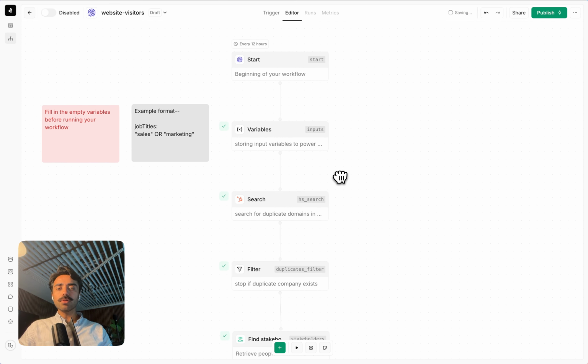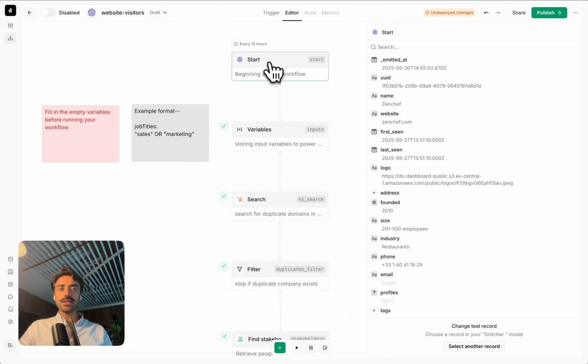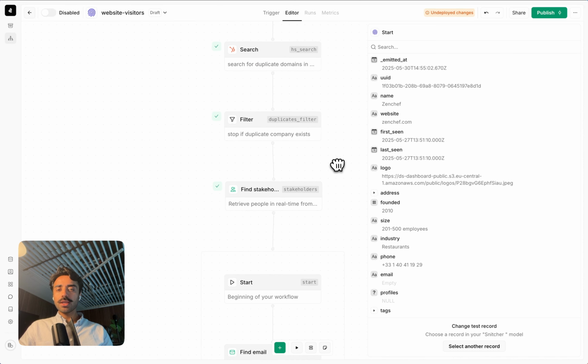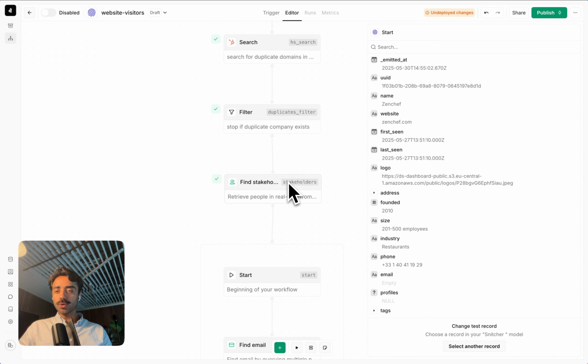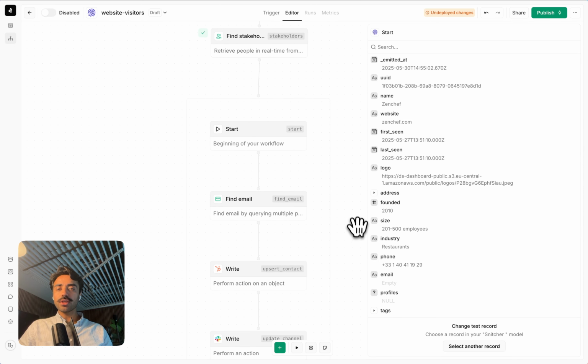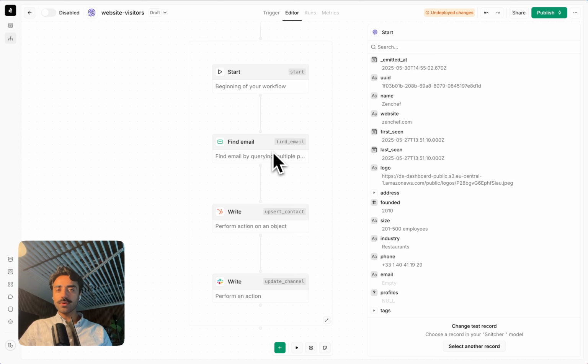The template is pretty simple. It essentially takes those organizations as they come, and then we do a quick deduplication search in HubSpot. And once we are sure that we're not duplicating an existing company that already has been tracked, we find stakeholders working in that company. And then for each of those stakeholders, we'll loop through that array, find an email, upsert that contact to the CRM.